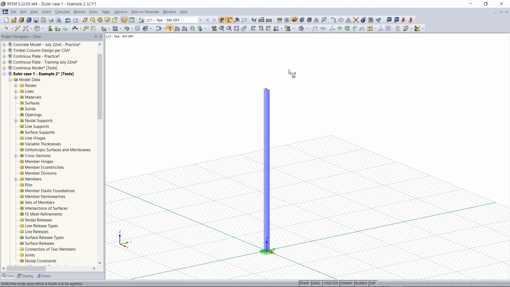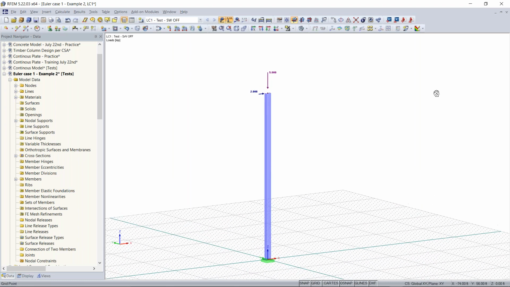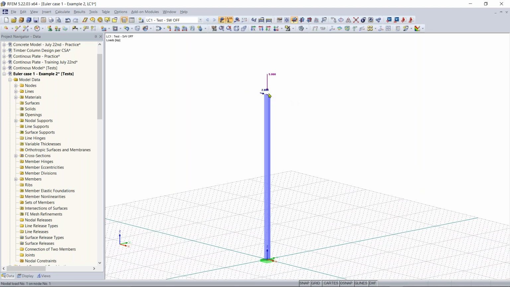And now you can see my cursor has an arrow next to it. I can select this nodal load, right click, and I can rotate the structure, and you can see that those loads have been applied to the top of the column.